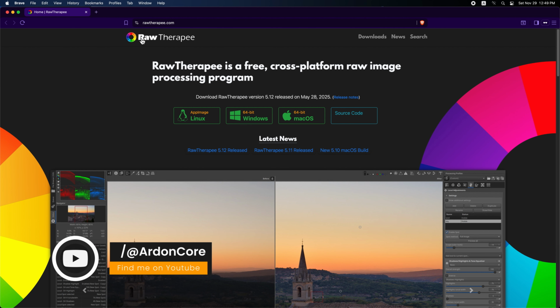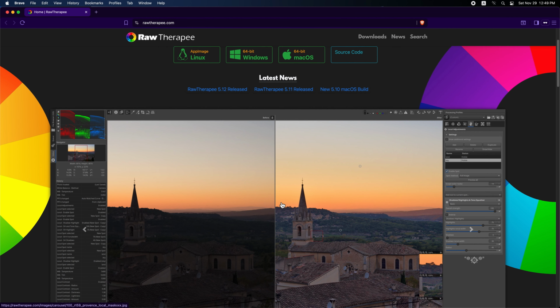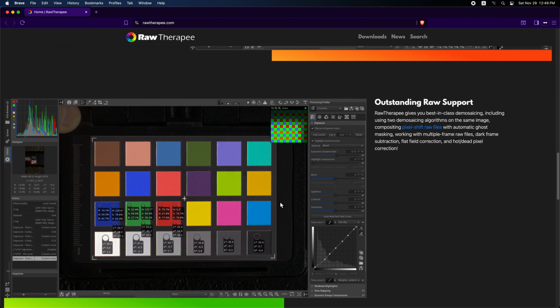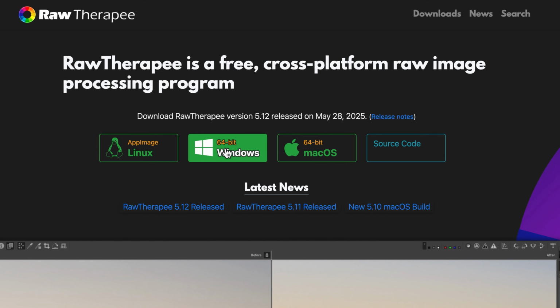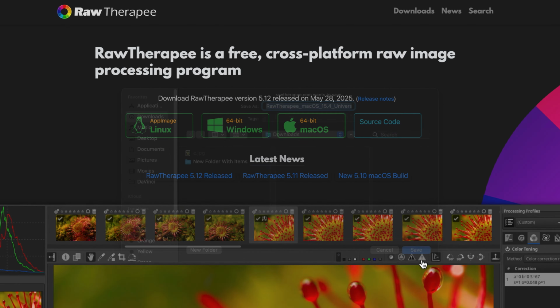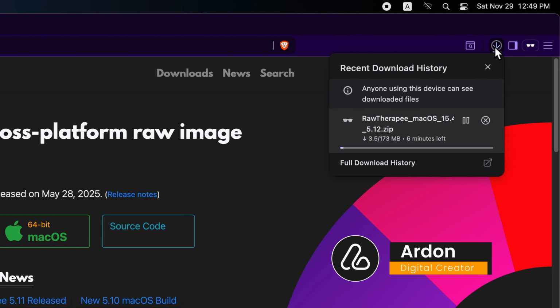First, visit the RawTherapee website. The link is in the description or comments below. Scroll down a little to see what to expect and the features included in the program. To download the latest version, go to the top of the page and pick your system. Whether it's Linux, Windows, or macOS, click the button for your system. Choose where to save the file and click Save. The download will start. If you're on Linux, you can also install RawTherapee from Flatpak.